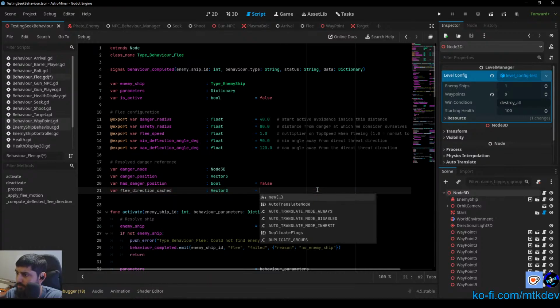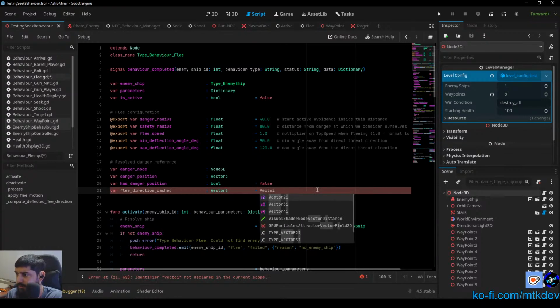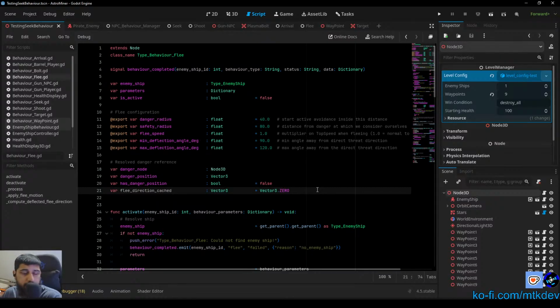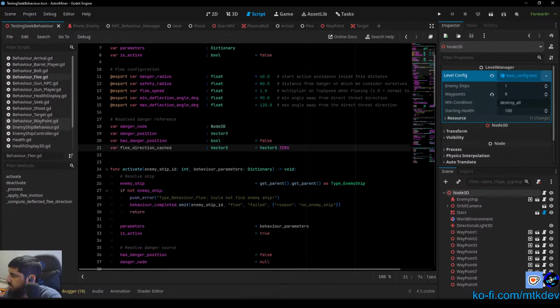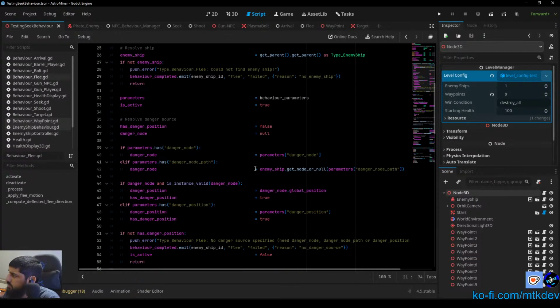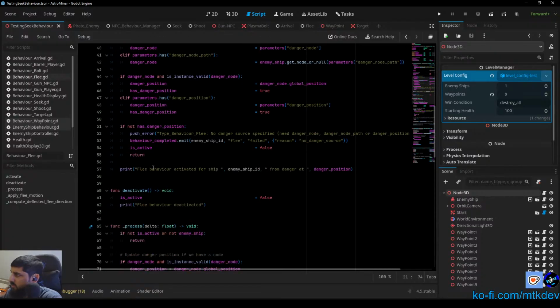And the value is Vector3.ZERO. Okay, so that's it, and then that's there. And then in the activate function, we have to go down to if not has danger position over here, then push an error, behavior completed.emit, and is active is false, call return. Then before you print this flee behavior message, we add in some code below it.